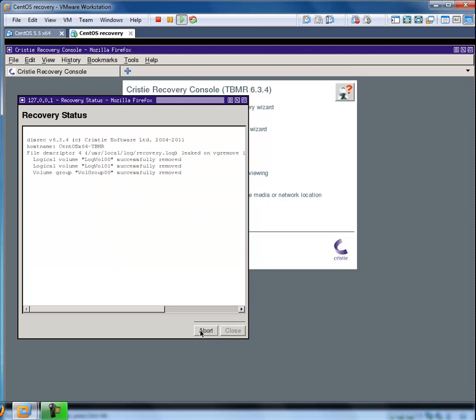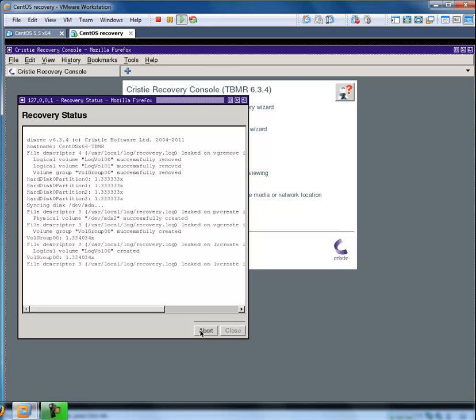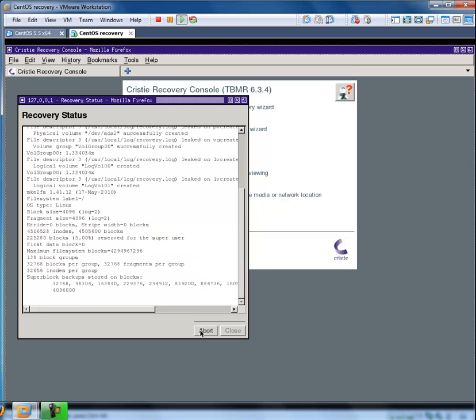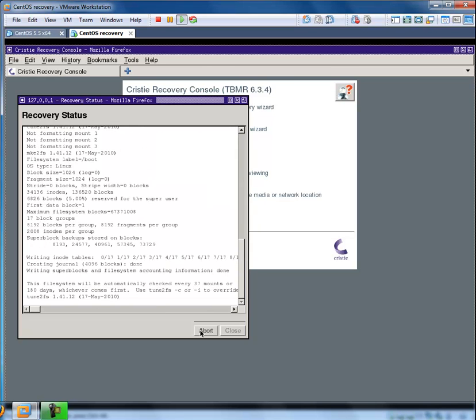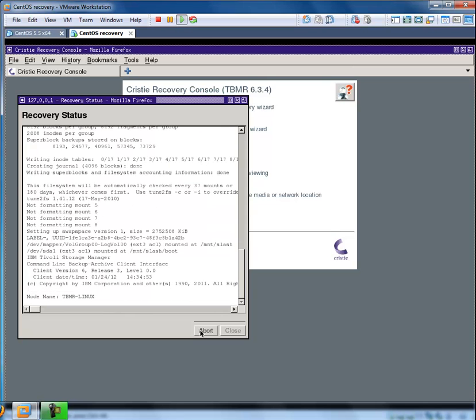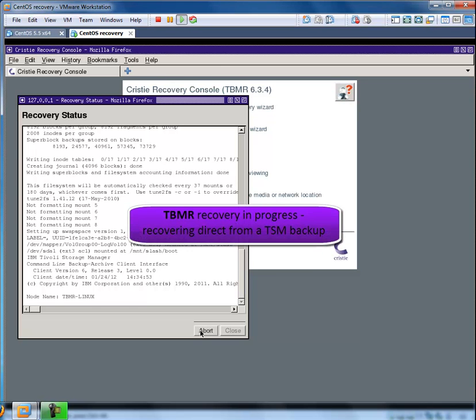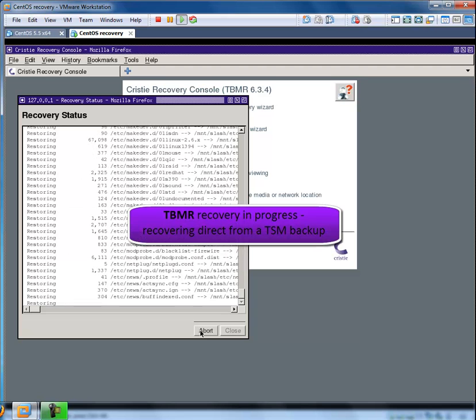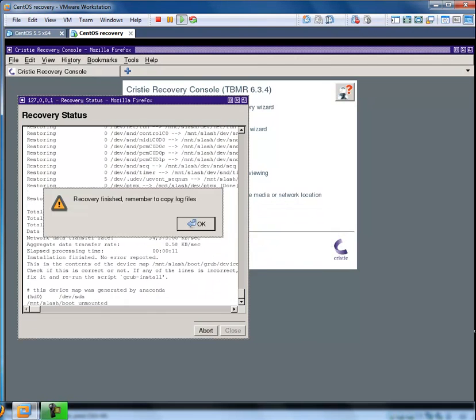So once we click on Next, TBMR will now use the configuration information and choices you've made for recovery options to partition and format the disks, create your logical volumes and volume groups, mount the file systems, and then begin the file-by-file recovery direct from your TSM backups. So we can see on the screen TBMR creating the file system, mounting the volume groups and logical volumes, and then beginning the file recovery direct from TSM. And there we see the TSM file recovery has begun. And there we have confirmation of our successful TBMR recovery.